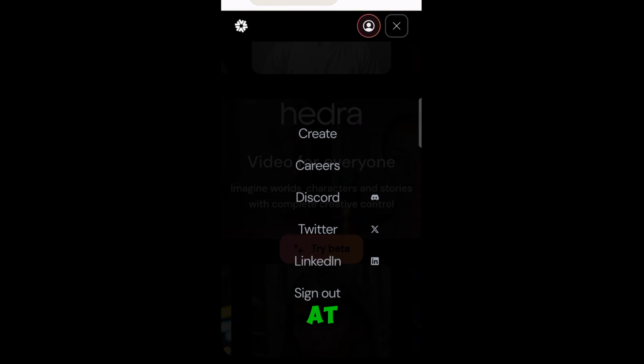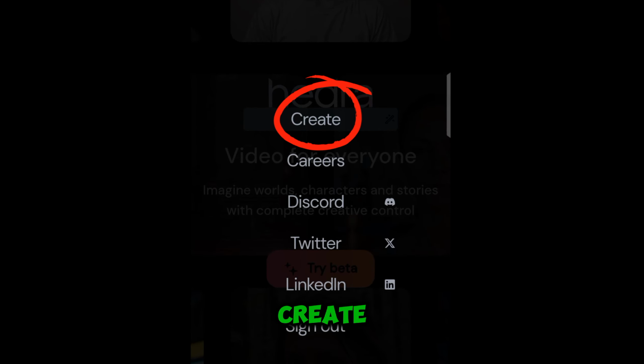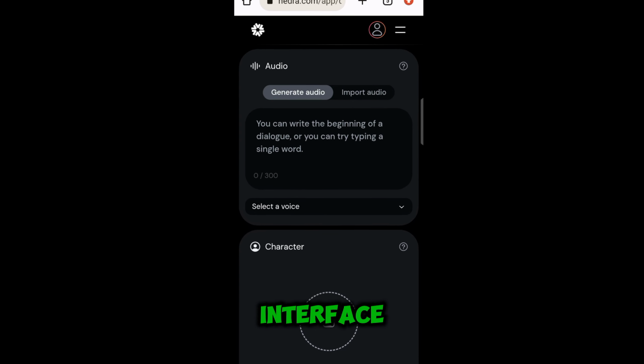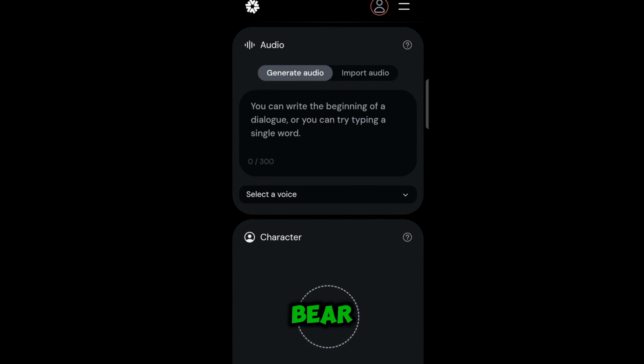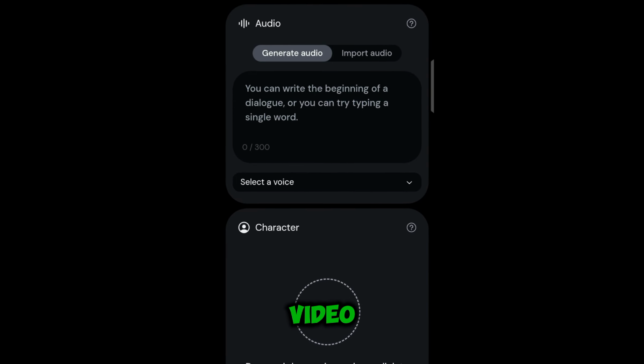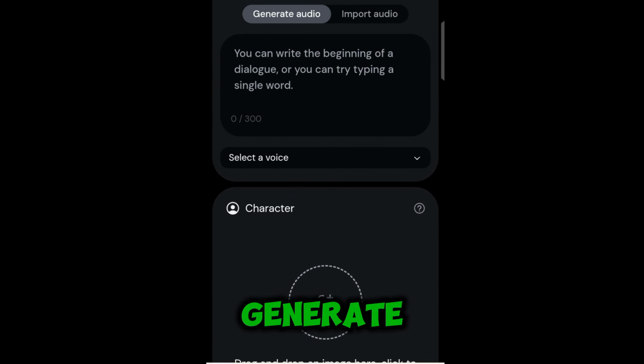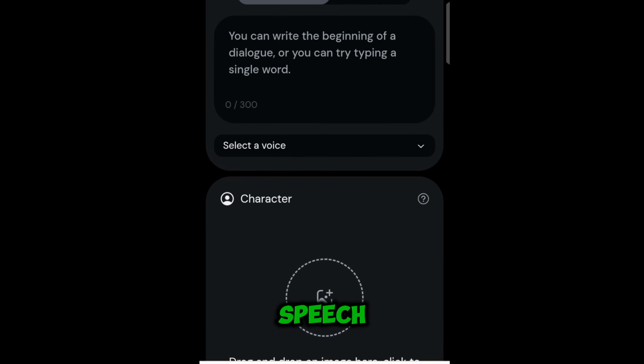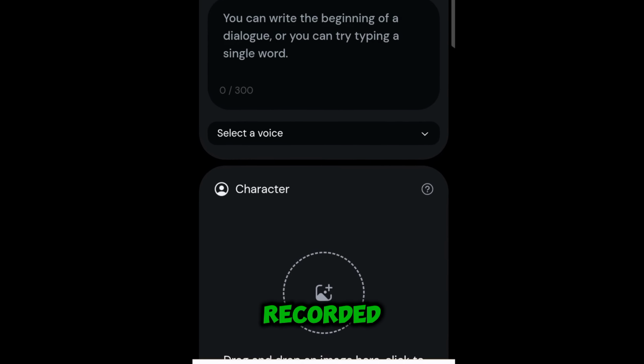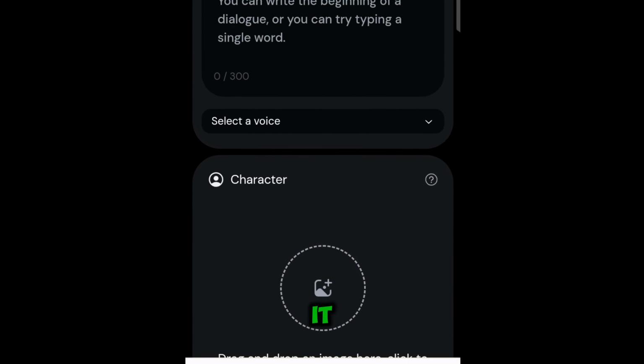Click the drop down at the top right corner and select Create. This is the interface you will be met with, and please bear in mind that at the time of creating this video, Hedra is absolutely free. Here you can generate an audio via text to speech, or if you have a pre-recorded audio, you can as well upload it here.